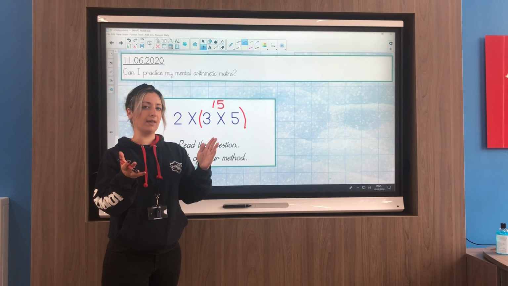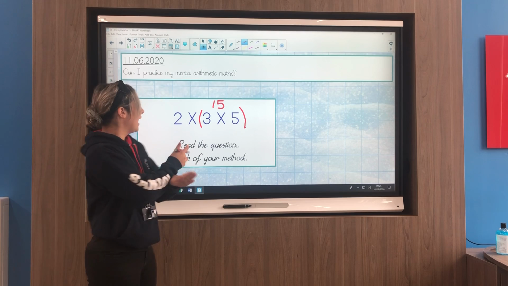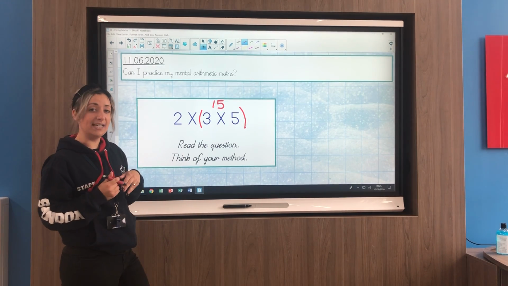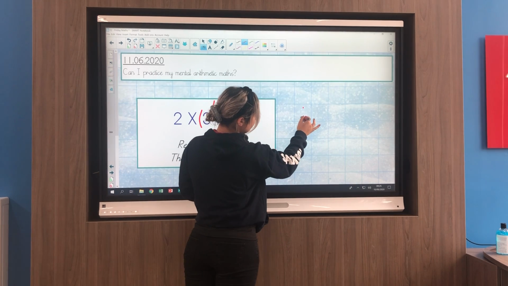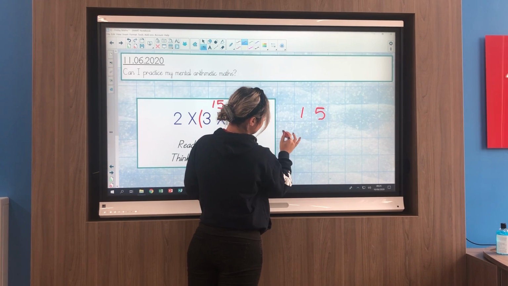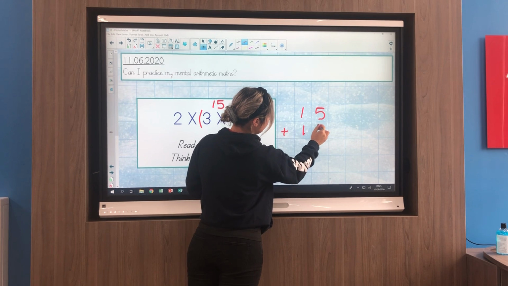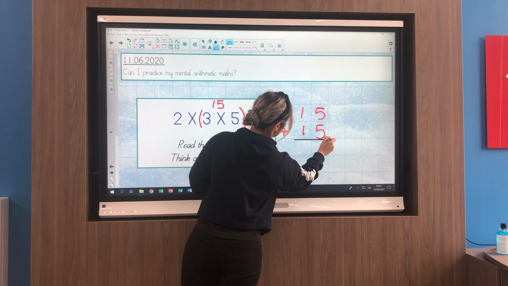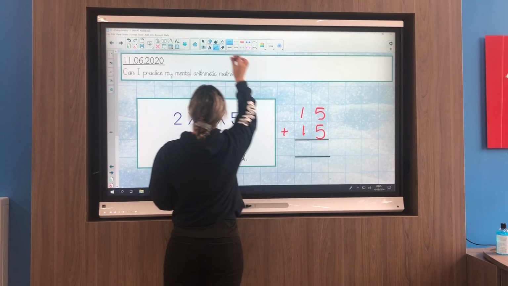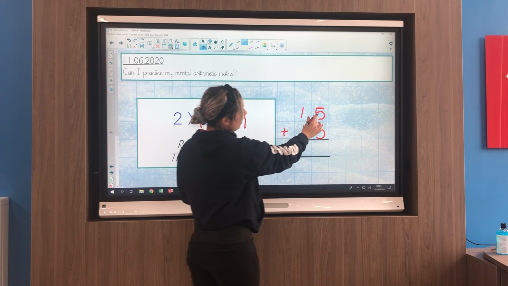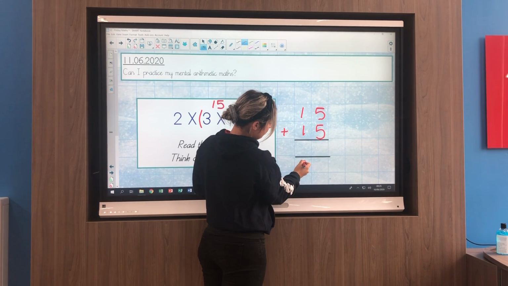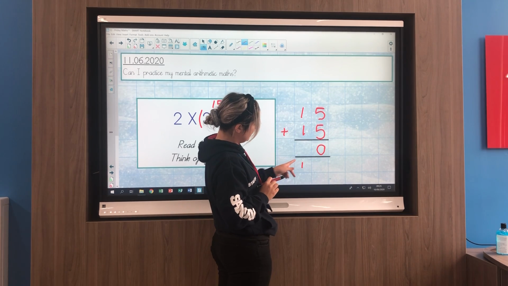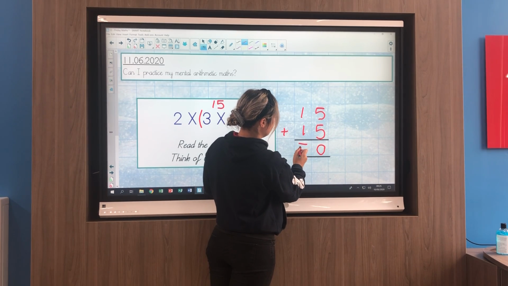Okay, if I want to do that, I can swap it around, and times 2 just means to double. So I can do that using an addition if I wanted to. I could do 15 add 15. Okay, so 5 add 5 is 10. 10 add 10 is 20. Add another 10 is 30.